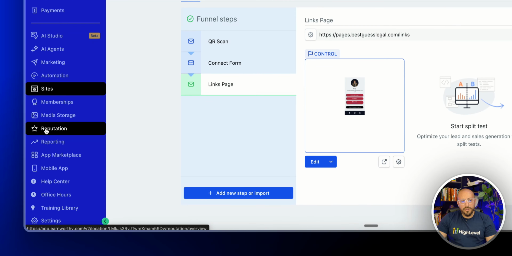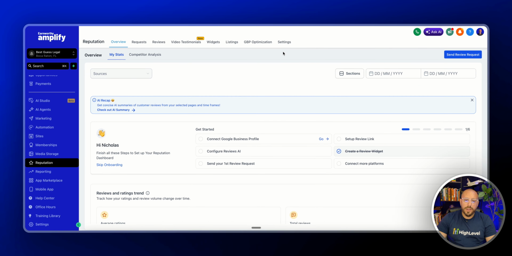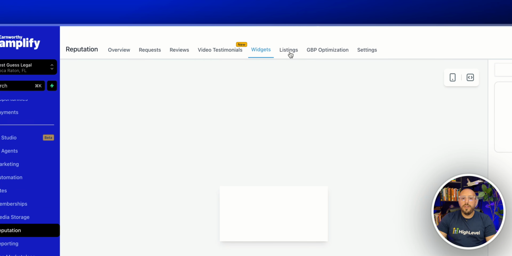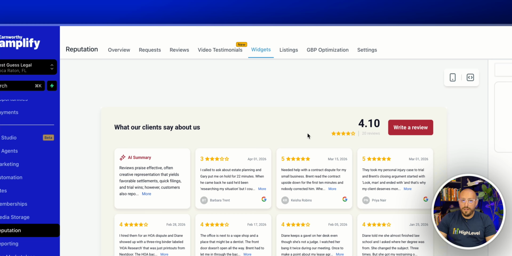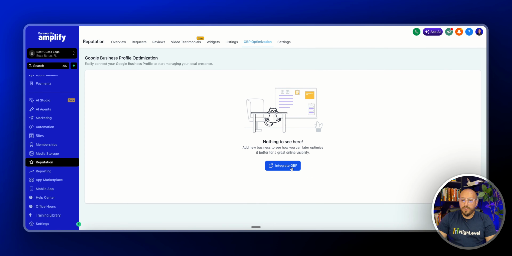Next, we're going to jump down to reputation. This is everything to do with Google reviews, Facebook reviews, everything with your reputation online. Now, the best thing to do to start with is to make sure you've connected your Google business profile. To know if it's connected, if you click over on GBP optimization, if it says integrate GBP, that means that you have not connected Google business profile. So you want to do that if you have a Google business profile.